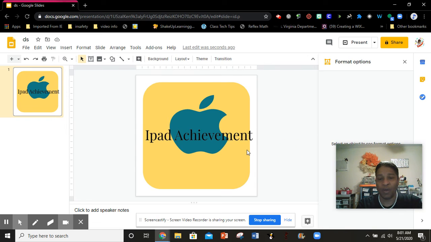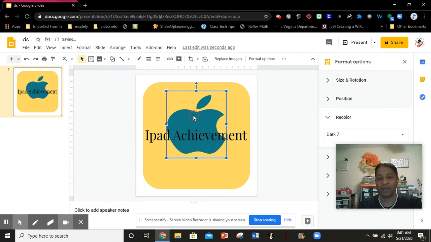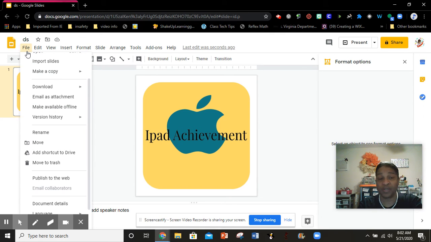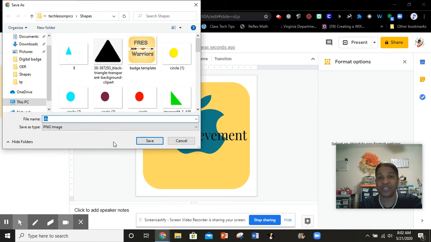So let's go to file, because what we want to do now is we are satisfied with our badge. Let me pull this in just a little bit. We're satisfied with our badge. We want to download it now. So what we're going to do is we're going to go to file, but we're going to download it as a PNG. So select file, go to download, and now go to where it says PNG image. And this is going to save this image like you would if you were taking a picture.